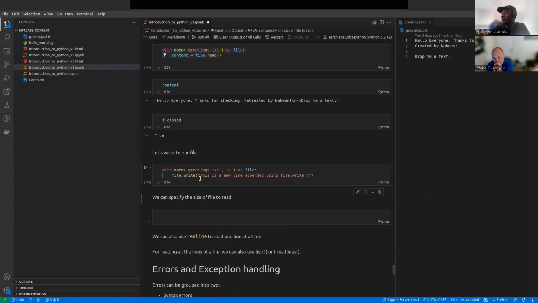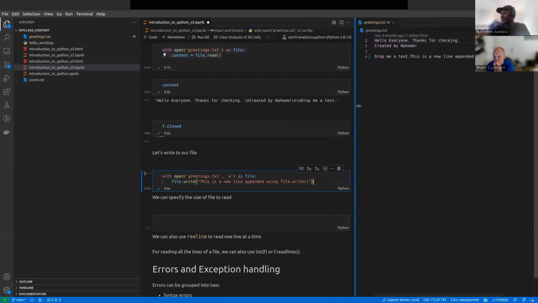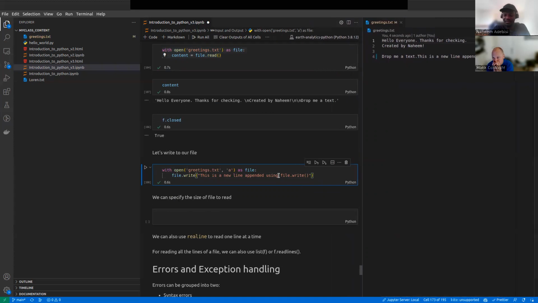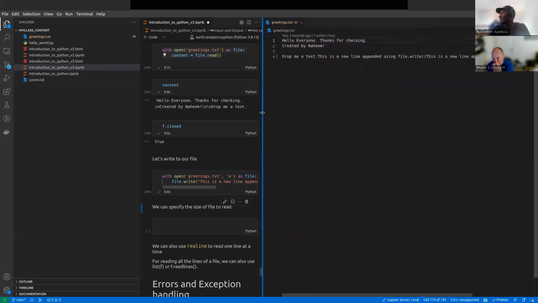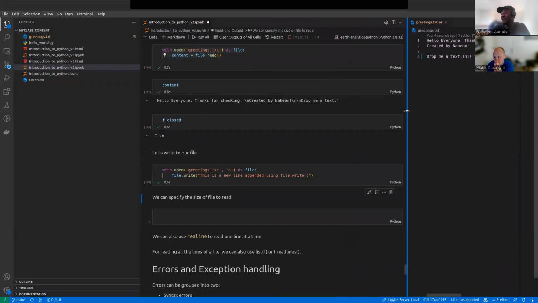So we can see this will be appended to our file. Can you see that? This is a new line appended using file dot write. If we write that again, it will be appended also. We have it appended. Another one. This is a new line appended using file dot write. You get that?